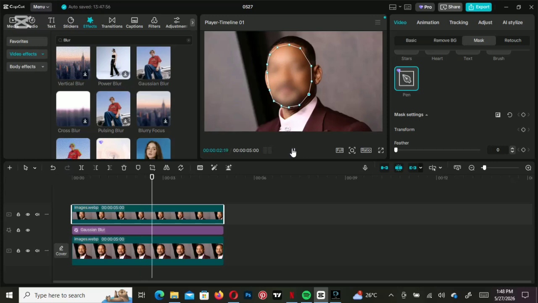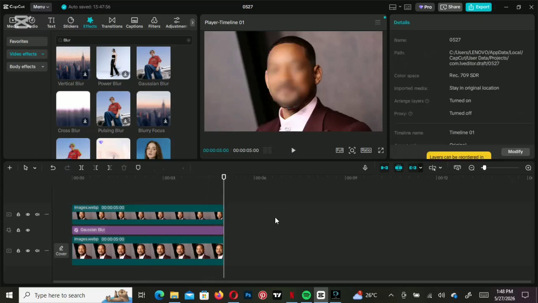For better tracking, use high-quality video. Zoom in on the timeline for precise keyframes. Keep the blur mask slightly larger than the face. This prevents accidental exposure. You can also use this method to blur license plates, screens, logos, and private information, perfect for YouTube and social media videos.